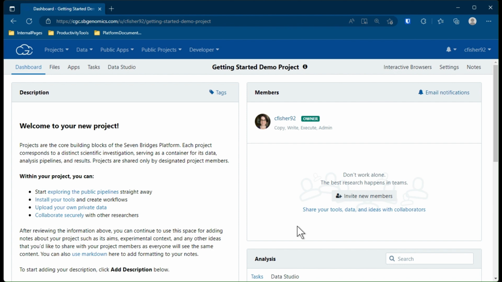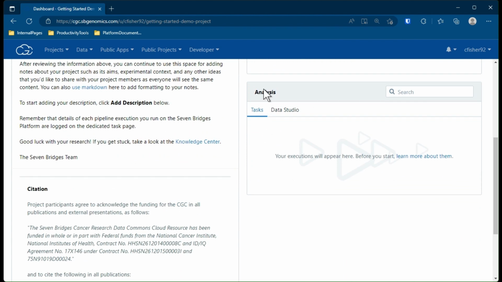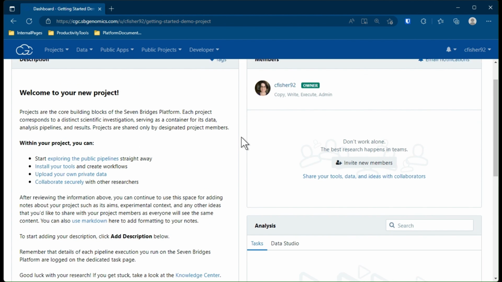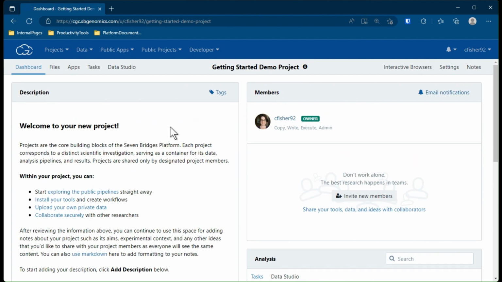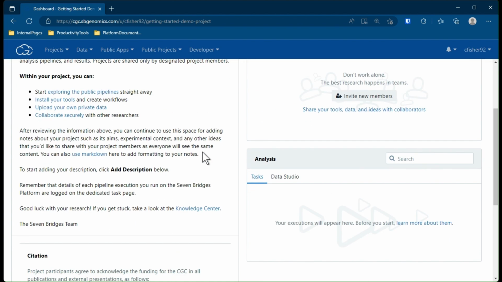The members pane, where you can invite collaborators. And again, an analysis pane, which will show you tasks that are running or have run. I think it's a very good idea to add a description as soon as you get started to make sure that you record for yourself what kind of project this is. Many people actually use this description window as sort of a live lab notebook for this particular project.